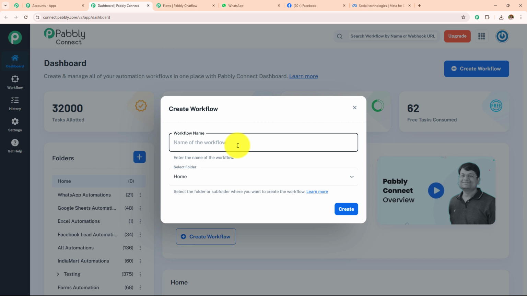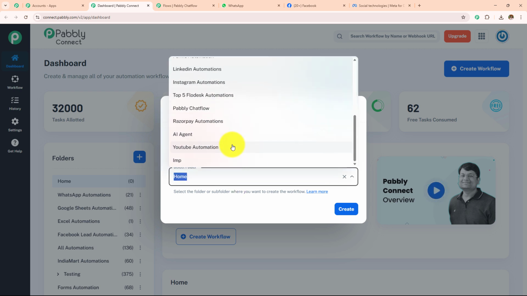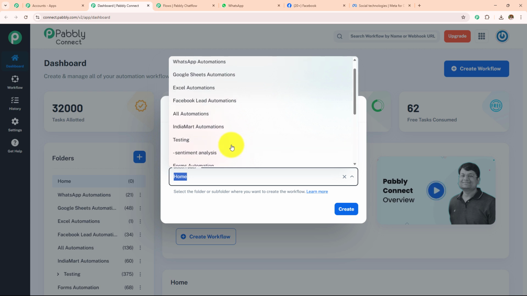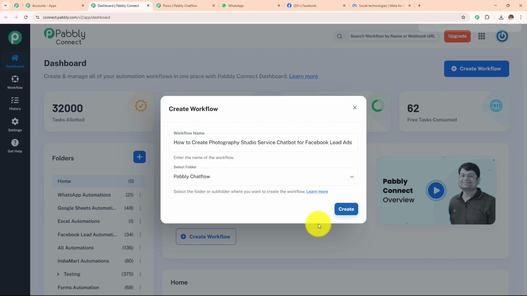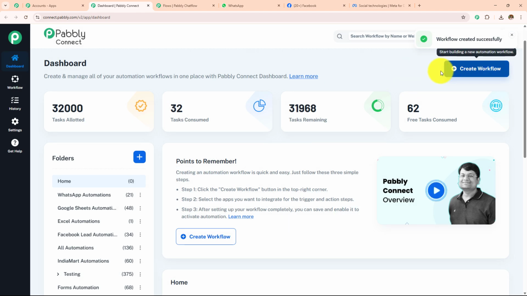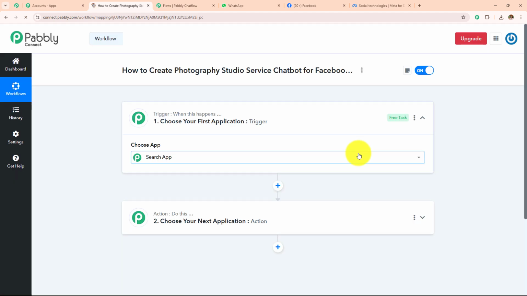So first let's name this workflow how to create photography studio service chatbot for Facebook lead ads using Pabbly Chatflow. And now I need to select my folder. So these are the folders which have been created. And here I'm going to select my folder as Pabbly Chatflow and then click on create. Here the workflow is created successfully. As soon as I click on create, two boxes have appeared in front of me.